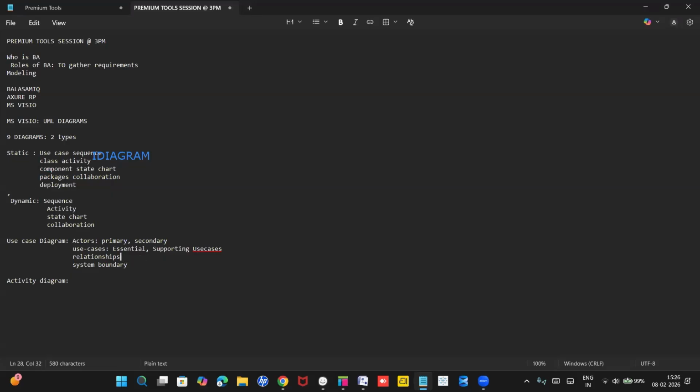And supporting use case, whatever details you are giving, will be considered as supporting use case. And the relationships, we are having three types of relationships: include, extend, and generalization. So these are the three types of relationships we are having. We will use these relationships to show how we are using our use cases, to show the relationship between the essential use case and supporting use case. We will utilize these relationships.